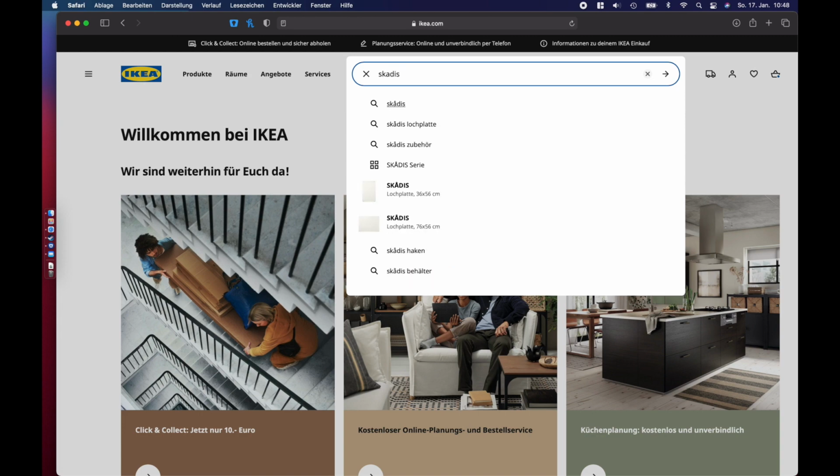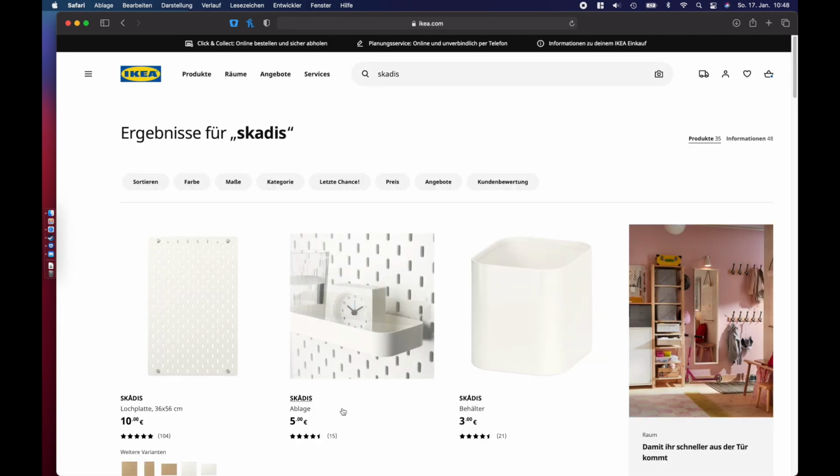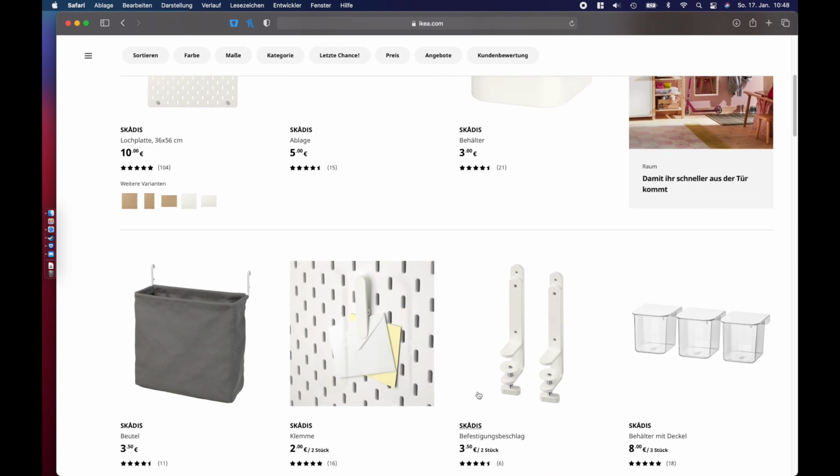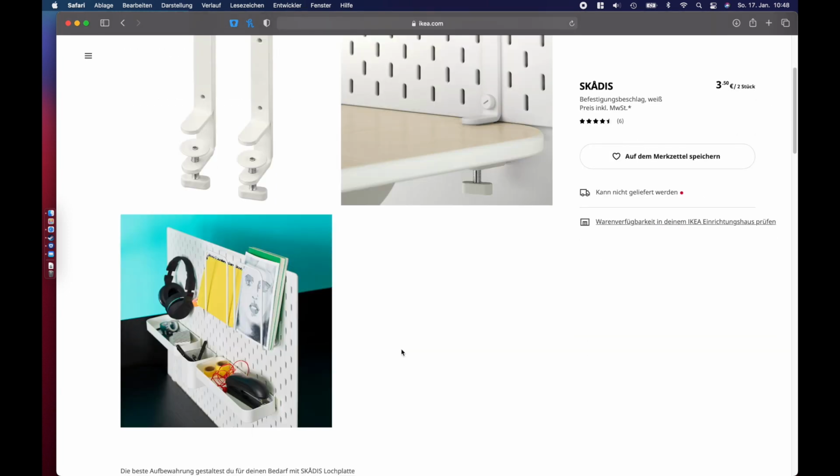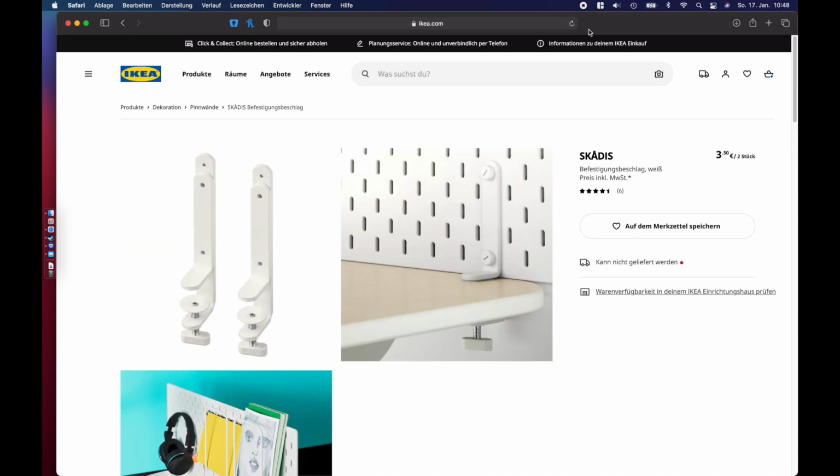The first step was to look if there's any product or any STL file that solves the problem already. And on IKEA, there was the product, but unfortunately, it wasn't available.